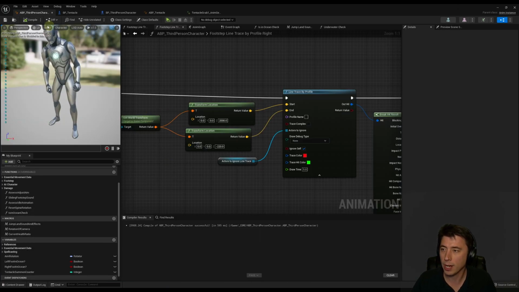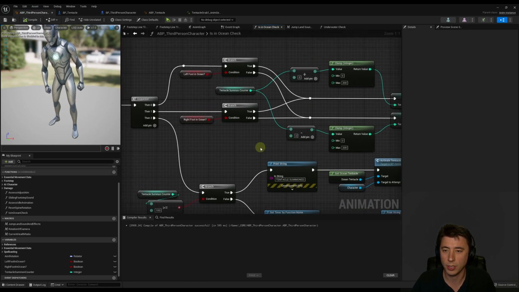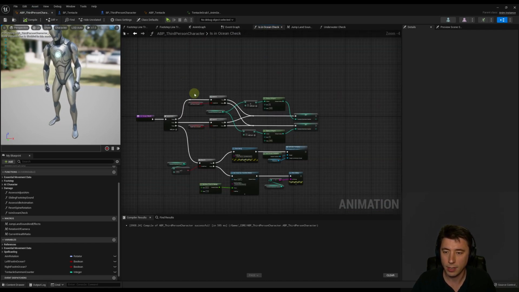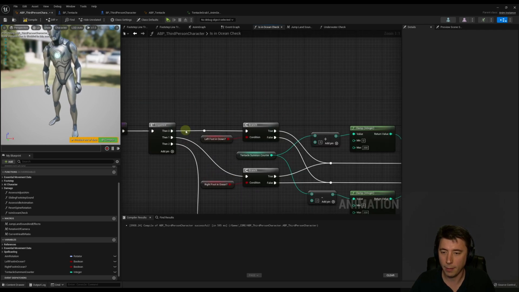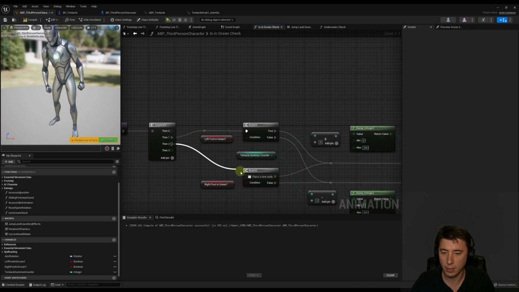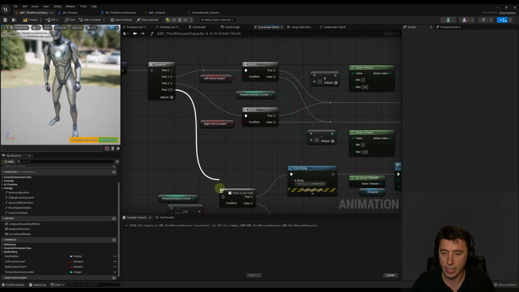So for that, if we go back to our ABP third-person character, the is-in-ocean-check function that we created this episode. So what I'm going to do is select all this stuff. We're going to move it down slightly. I'm actually going to disconnect this, this, and this, because we're going to add another pin. This is going to be hooked up here, this down here, and then 3 down here.